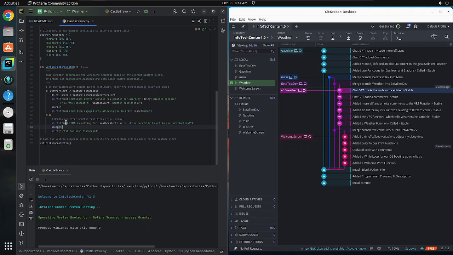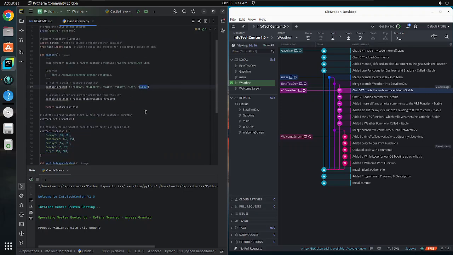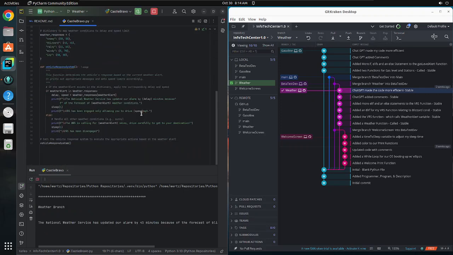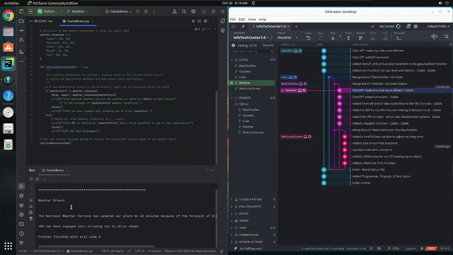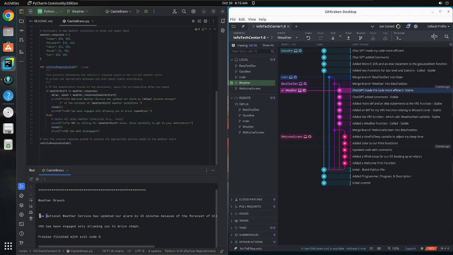And then for else, which in this case is sunny because there isn't anything in the dictionary, but sunny's up here. So we're going to do F10 to run this, and we got our separation, what branch we're in, and then it states the National Weather Service has updated our alarm by 45 minutes because of a blizzard. VRS has been engaged, only allowing you to drive 45 miles per hour, which is exactly what I told you.